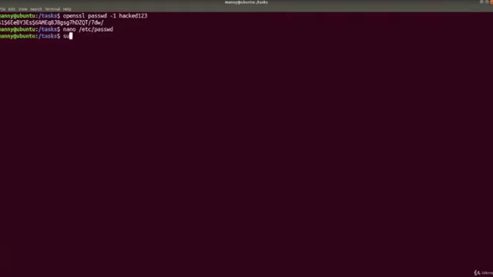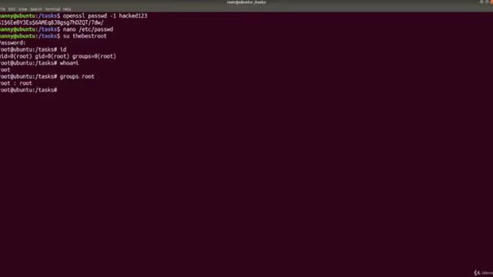Now if we do a su the best root, password hacked 123, look at that ID, we are the root. Who am I? We are the root. Groups for the root, we are the root user. So now we have full control access to this VM machine. So now I can do whatever I want, right? I have full access to this machine.